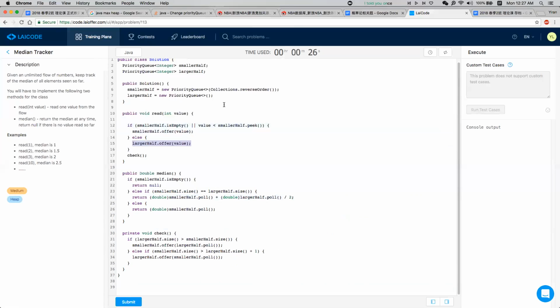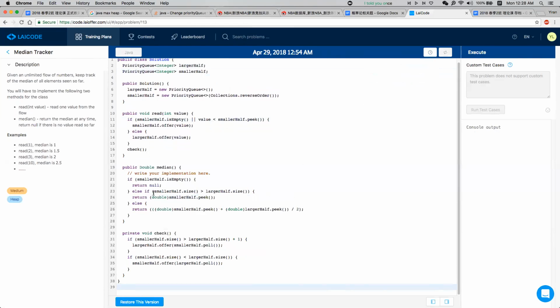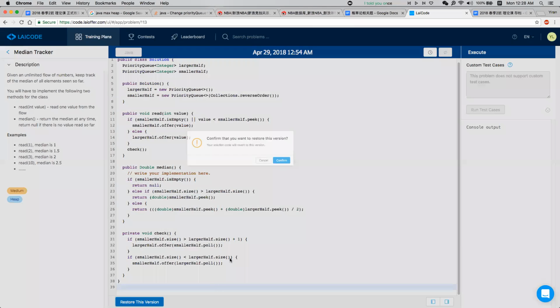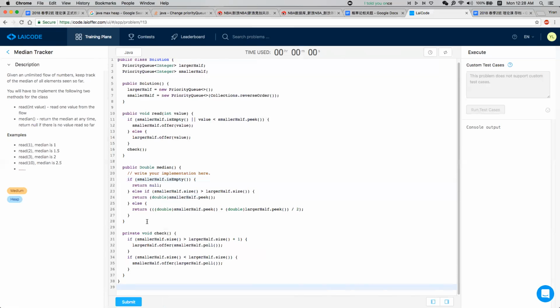There must be something wrong here. Right there. I don't know what happened. Perhaps it's this part. Size. No way. Did I use poll? I used peek. Just like, okay, this is no difference, right?